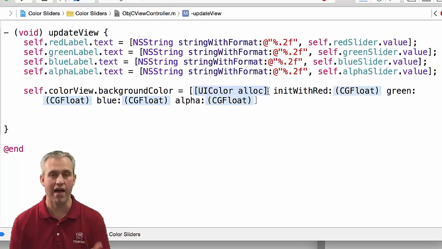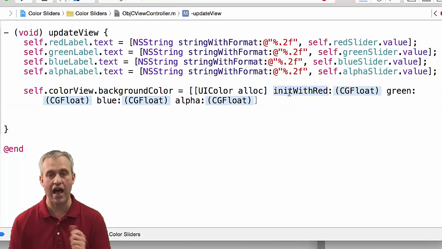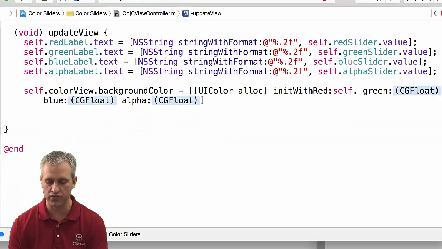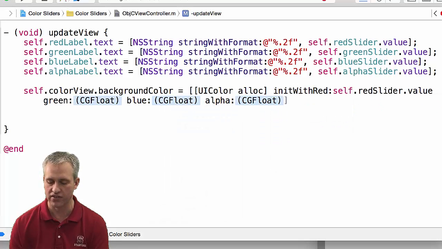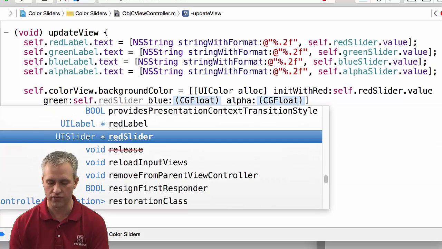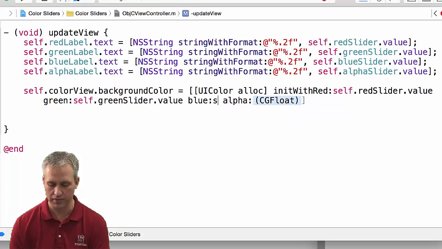You may remember malloc commands if you did a lot of C. And then there's an init after you've reserved the memory space. And then the init here is initWithRed, which is a CGFloat. One nice thing about Objective-C is that it doesn't yell at you the way Swift did about it being the wrong type of float. So that's good. So it's a little easier in that regard, right? So I mean, there are differences.